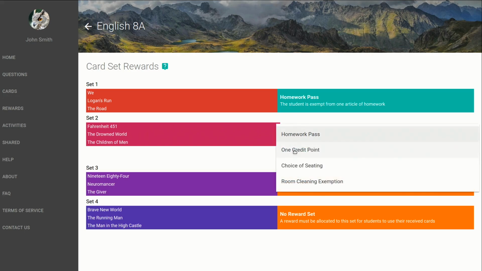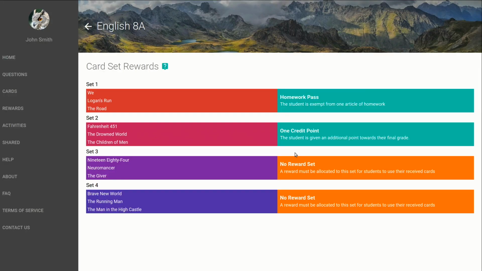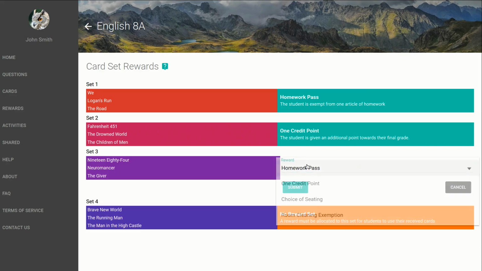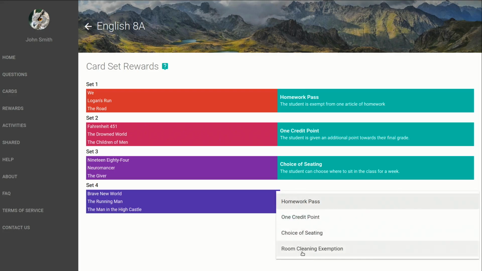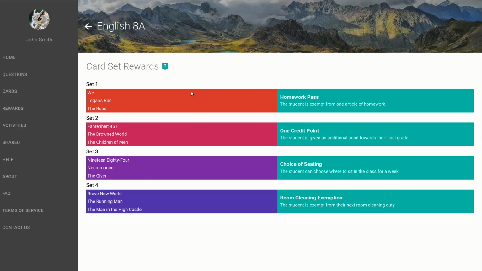And then the next one we'll set to 1 credit point. The next we'll go with choice of seating. And the last card set will be the room cleaning exemption. So now each of the 4 sets in our card deck has a reward assigned to it.